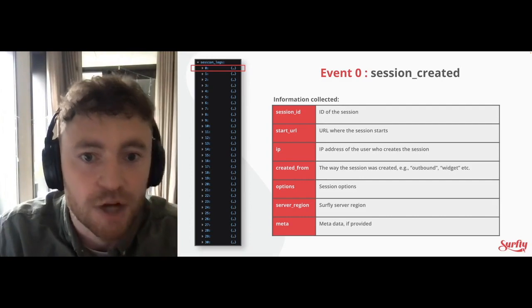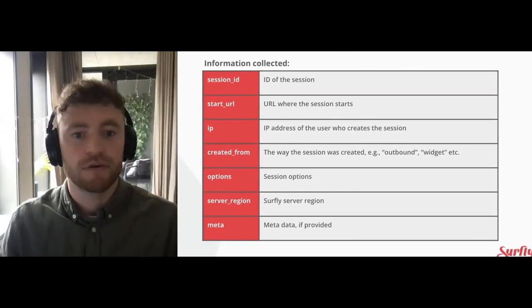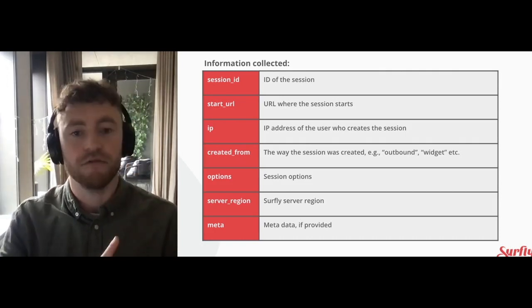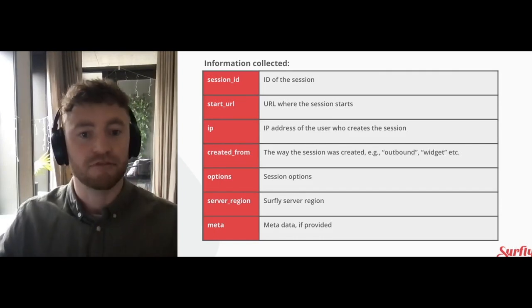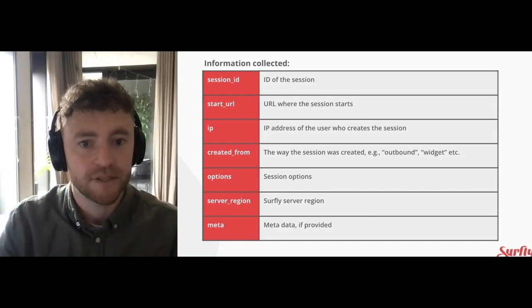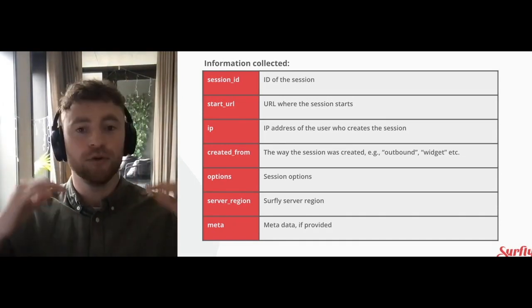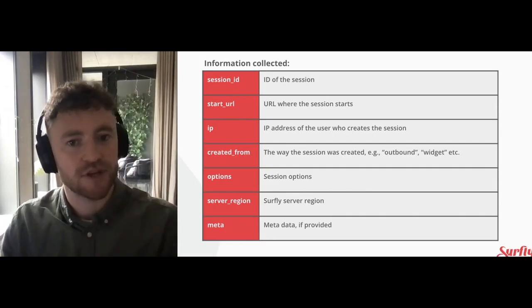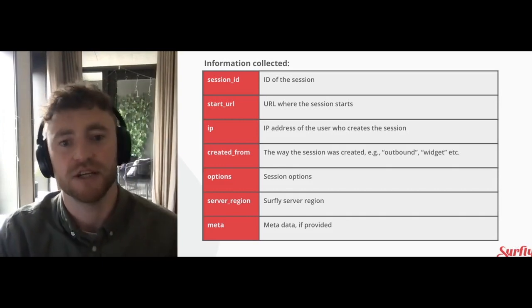So you can see, for example, we have the session ID, and this will help you identify the session. We have the starting URL, the IP of the user, the method the session was created through. So it could be over the Surfly widget, for example, over the API, outbound, inbound, that information can be found here. And then, of course, we have the session options. I won't expand that in this video because that is a list of all Surfly configs that pertain to this session. So you can know exactly what settings we used in every session you've had. And then finally, we have the server region.